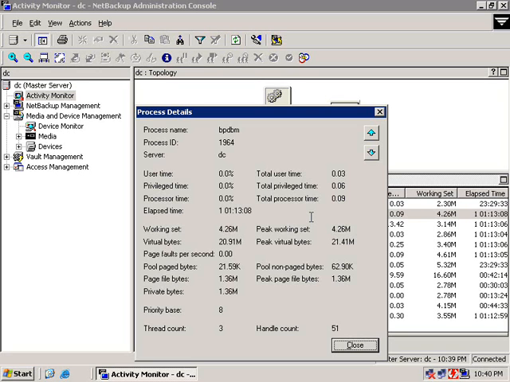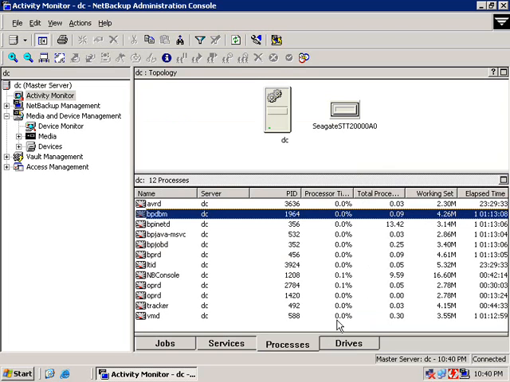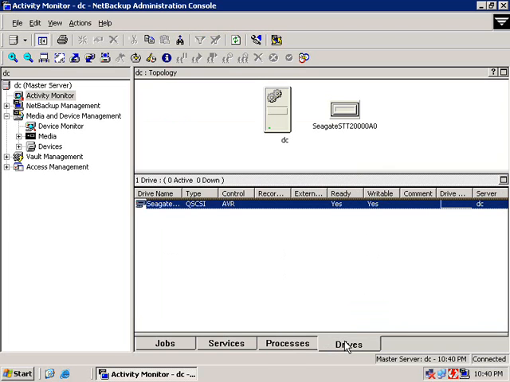So whilst this Process tab here isn't particularly useful from a manipulation point of view, it does give you a lot of information about the processes that NetBackup is using. Okay, our final tab down the bottom here is the Drives tab, and this displays the backup devices that we have configured to use with NetBackup.